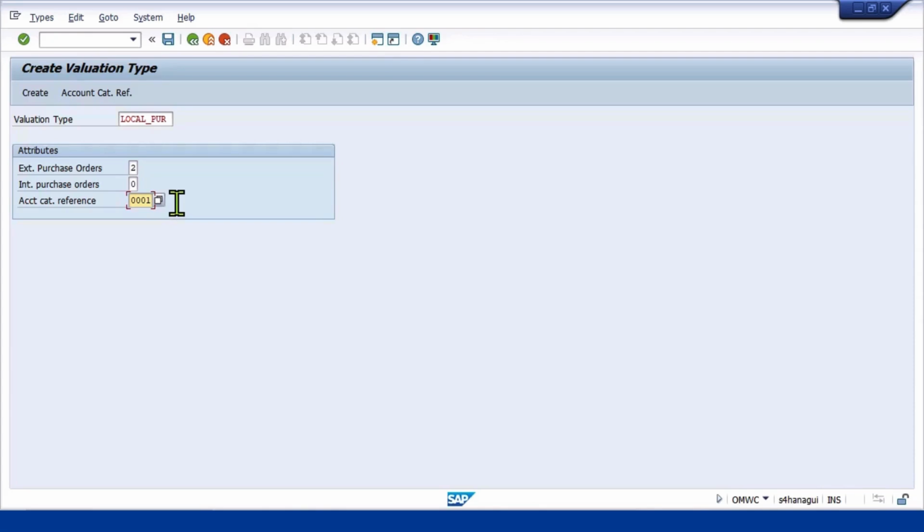Okay, here there's a trick: save will not work. You need to press the create button. You just create it. Okay, the valuation type for local was created. Just go back.